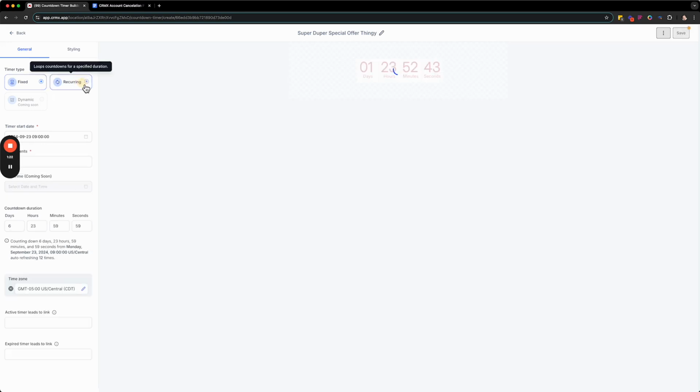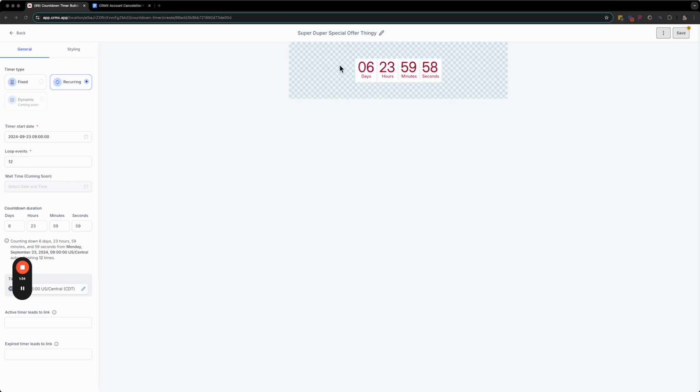You can do recurring. So this loops a countdown for a specified duration. You can loop this countdown over and over again, for instance, challenges and so on. You can keep looping this. So if you do a 5-day challenge or a 4-day challenge or a 1-day challenge over and over again, and you want this timer to just loop over and over again inside of the emails and landing page that this timer is embedded on, then it will.